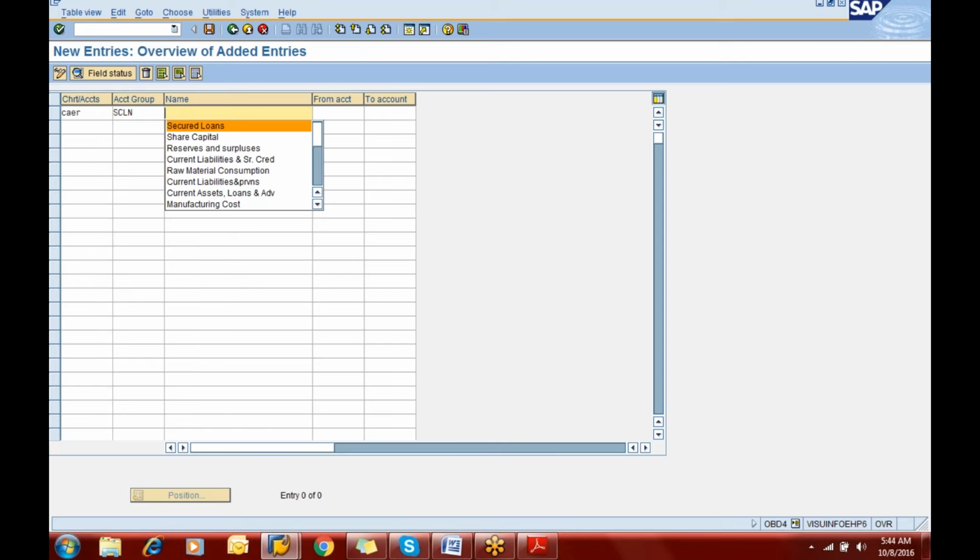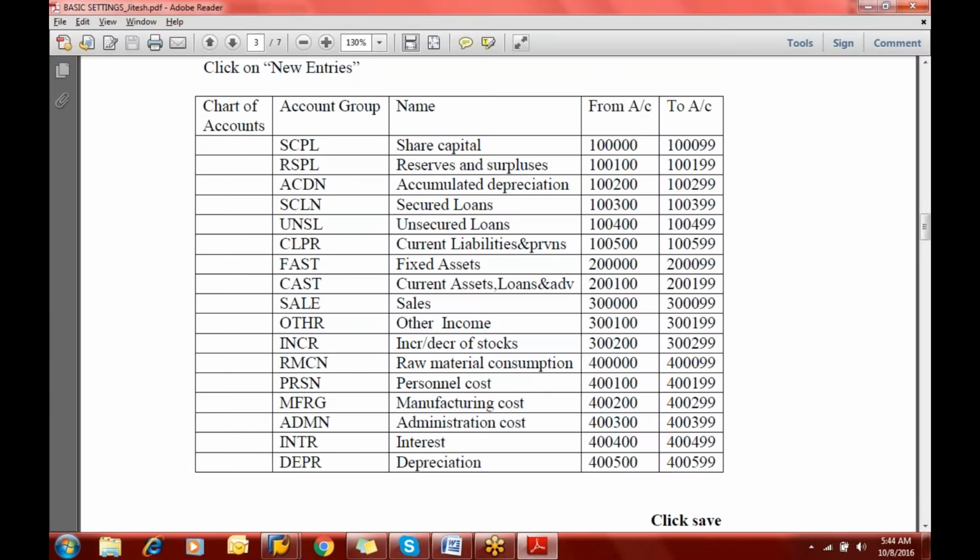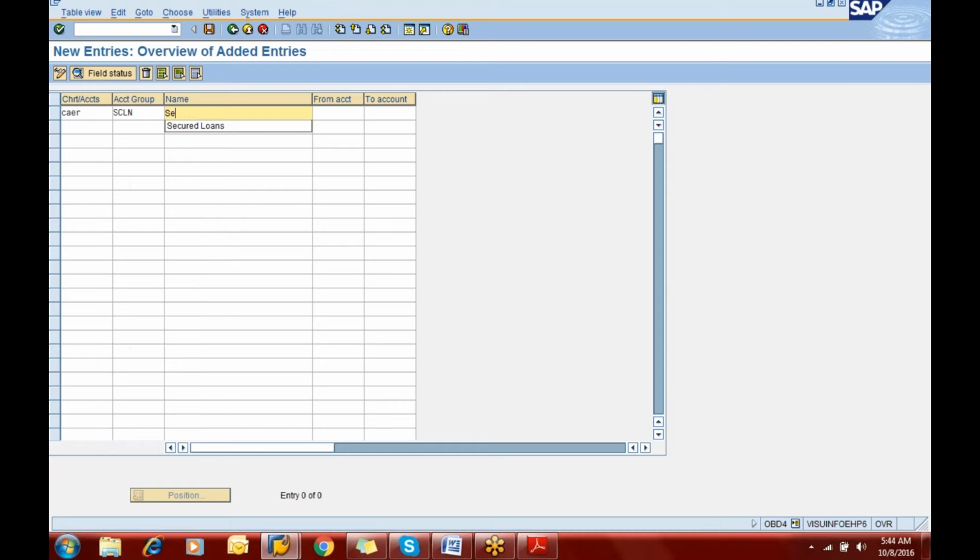It is SL secured loan, or for share capital we have SCPL. So we'll start with SCPL. The range will start from 100,000 to 100,099. Then after that we have RSPL, reserves and surpluses, and it will start from 100 to 199. Likewise we can add 17 account groups here, or however many account groups you want to add to your chart of account. Now just click on the save option.